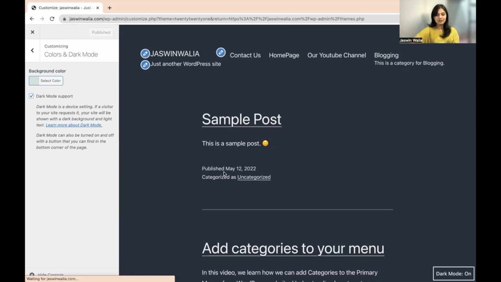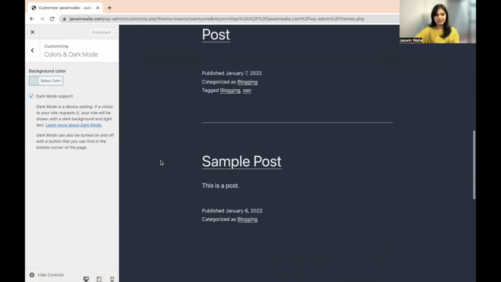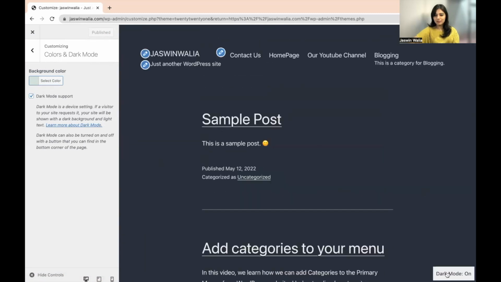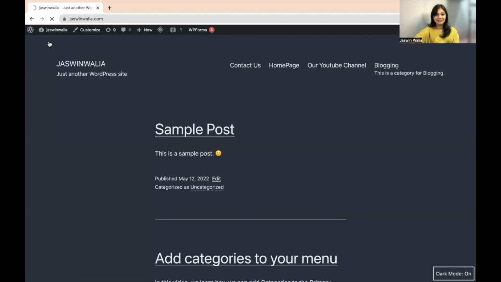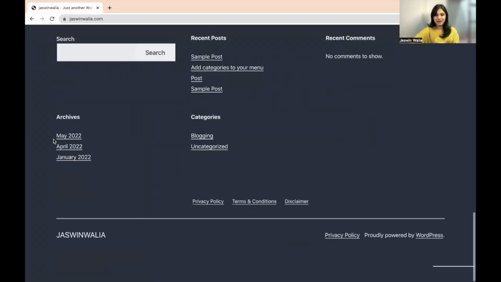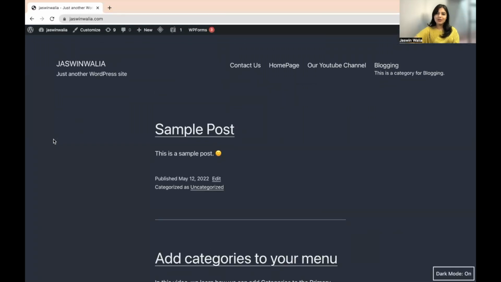Publish this. And there you go. Dark mode on would start to appear, like this button over here would start to appear in the bottom right hand corner. And we just need to click on this cross to go back to our WordPress dashboard. Now visit your site and check out your dark mode website. And there you go. You have successfully turned on the dark mode support for your WordPress website.